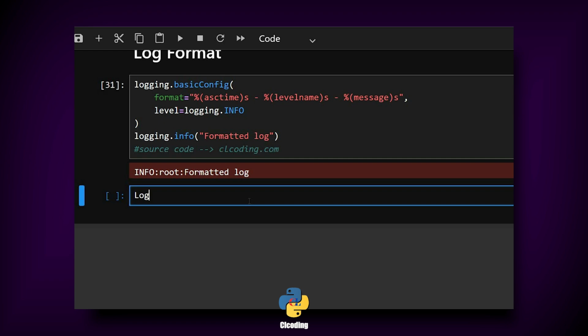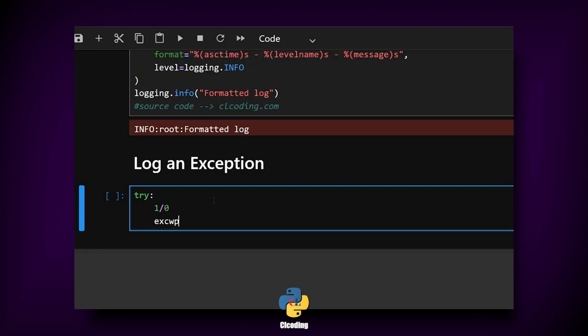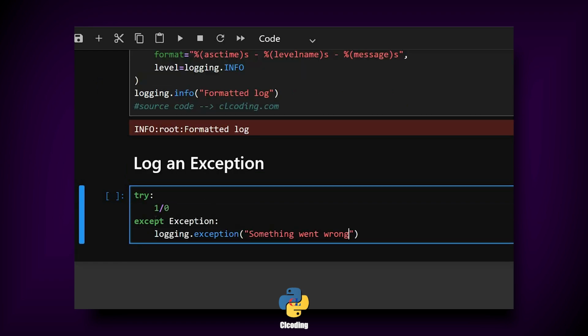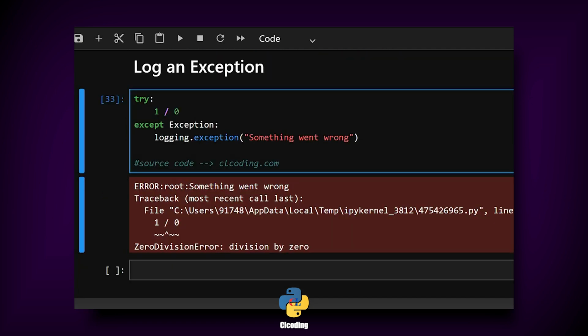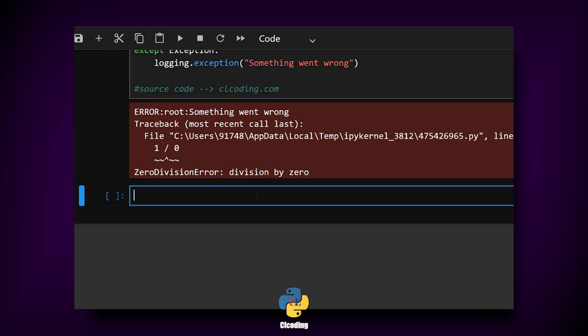So the next one is log an exception. Here this captures the full stack trace and helps debug crashes. So let's see the output of this. Here we can see the output. Now moving on to the next one.